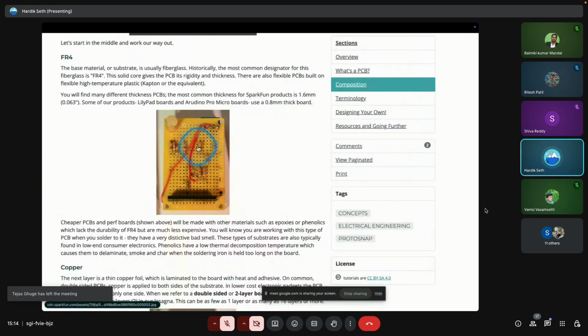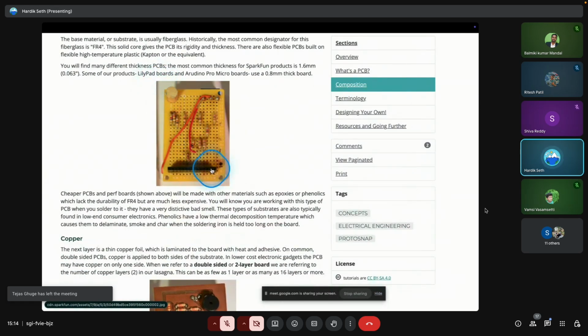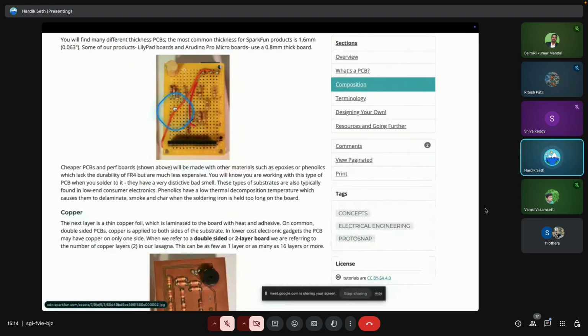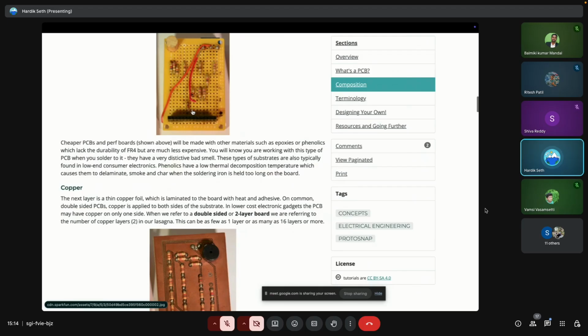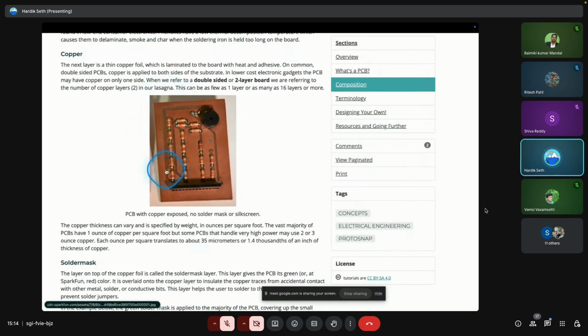Here we have just a prototype example. They have made this on a perf board. Here they have connected a header pin, and here we have a bunch of resistors and wires. This is a very time-consuming process. But if you make a simple PCB of it, then we just have to place the resistors and solder them.